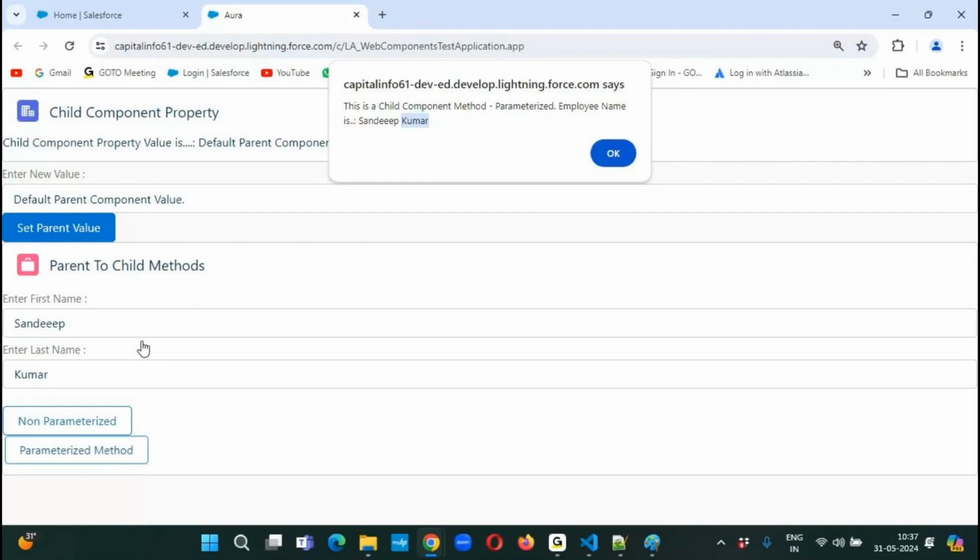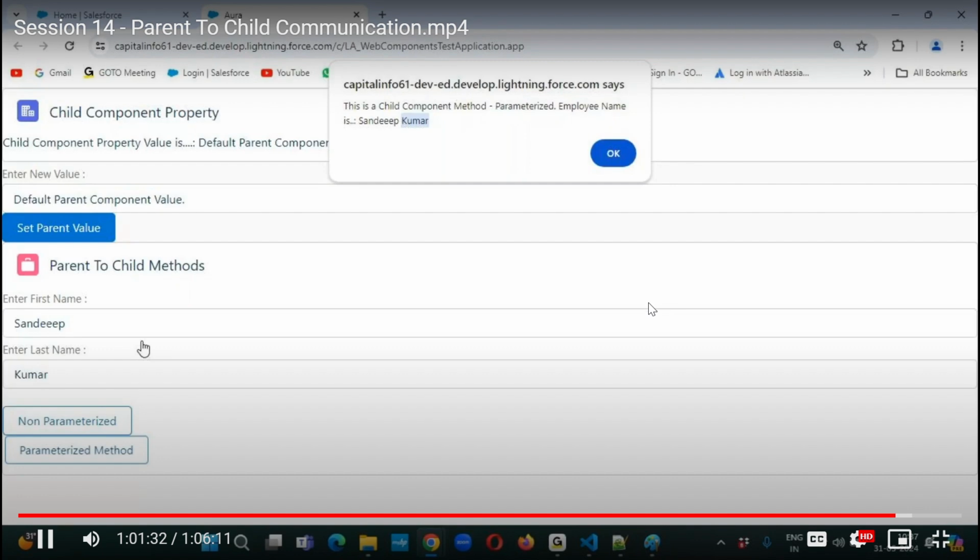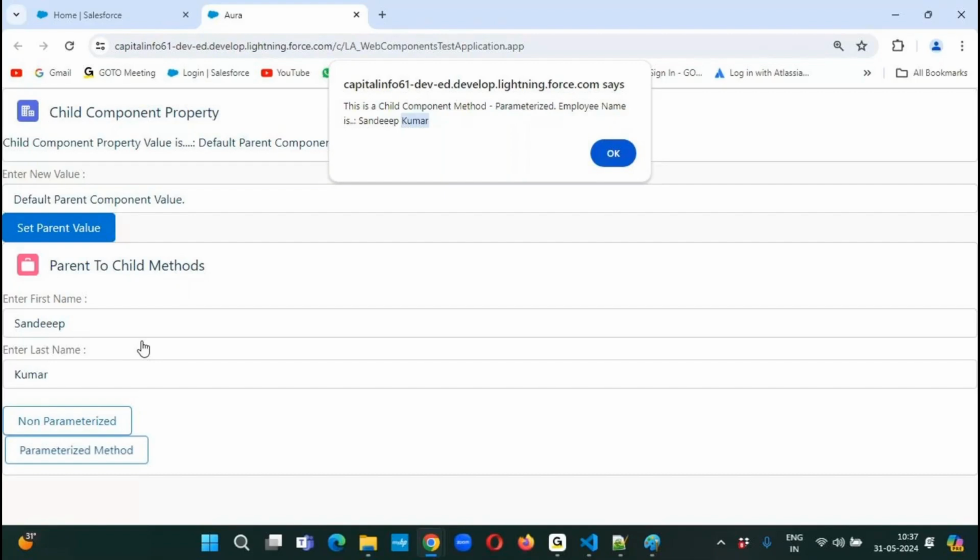We can call the methods also from the parent component, which is non-parameterized, and we can call the parameterized method. In that case, we can pass the hard coded value, and then we can pass the dynamic values at runtime by placing text boxes. All these things we have discussed. So this parent to child communication is very, very important as part of your Lightning Web component framework.